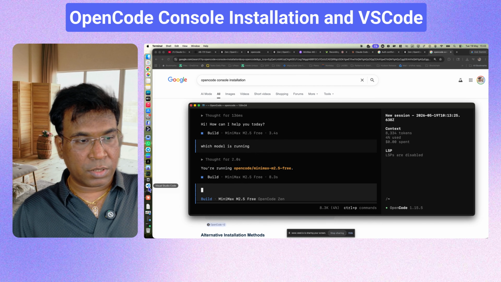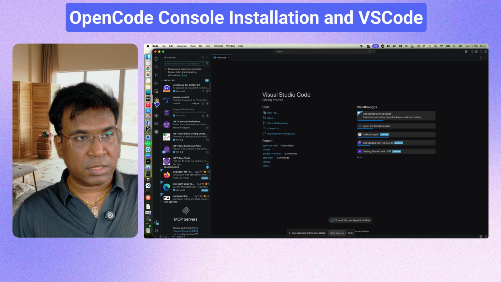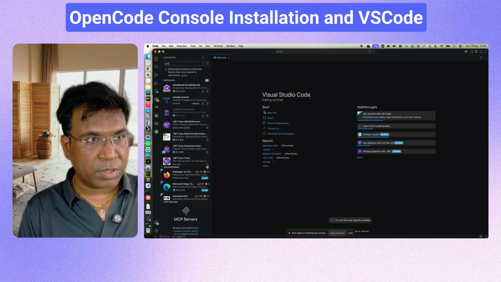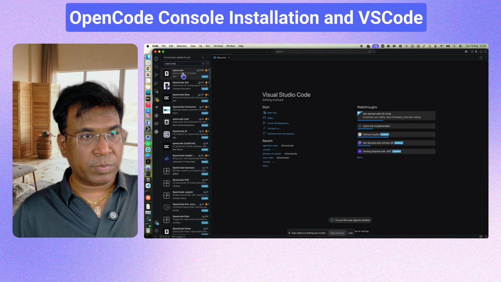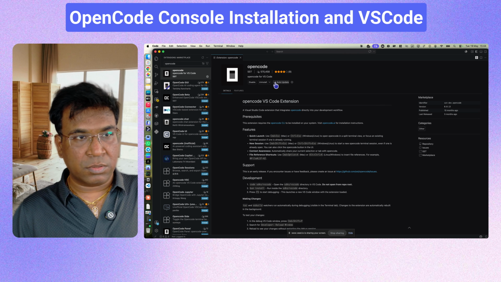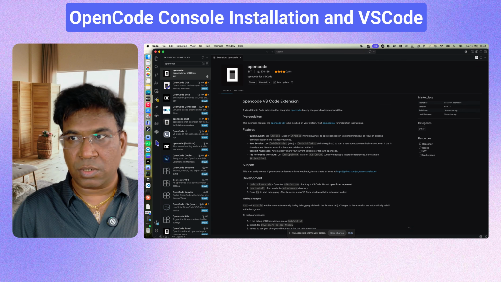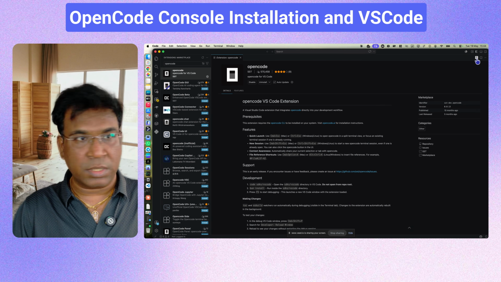Now let us go over to VS Code. I have VS Code installed. Now we will go over to the extensions and just type open code. So you can also install OpenCode over here. You just go to SST as the author, where you have a huge number of installations. Just click on install, and it will get installed automatically. Once it is installed, you will be able to see this icon over here.